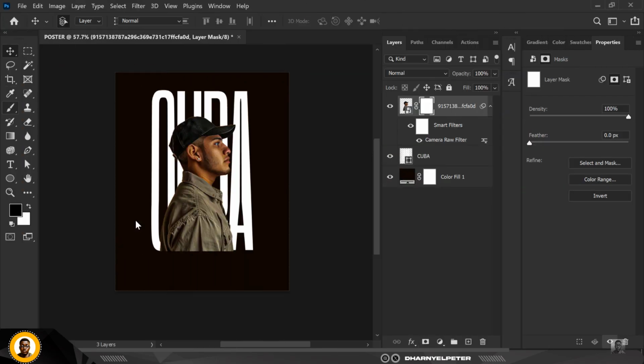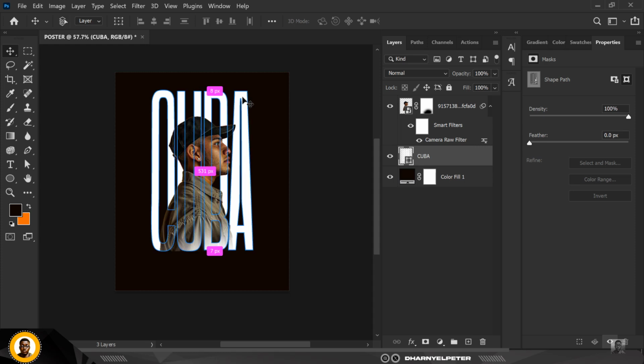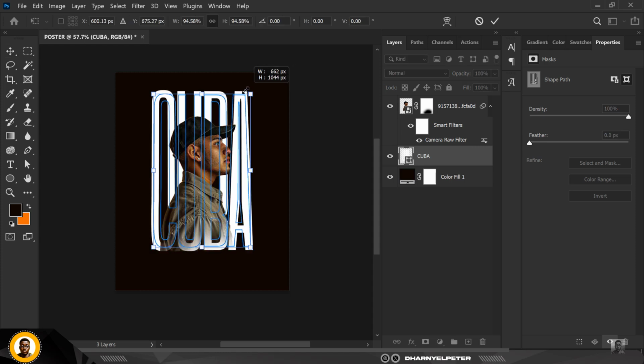Okay, so now that that is done, next thing I want to do is I'd want to fade the edge of this image. So with my brush selected on the mask, I'm going to paint to fade out that part. I'm going to do the same thing too for the Cuba text, but I'm going to reduce it a bit, just a bit like this.